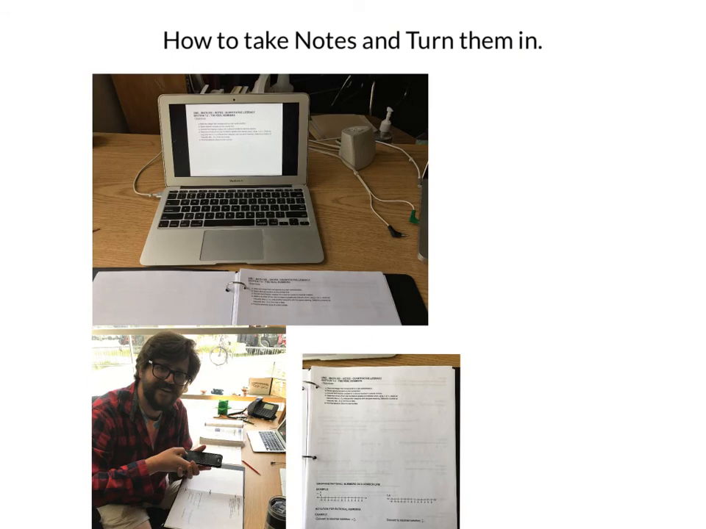On this part, I want to talk about how to take notes and turn them in. One of the hard things about an online class is my ability to check your work, to see if you've done what I've asked you to do. So we have to turn things in digitally. First things first, have your computer open and have your notes out. Whenever I write on the computer, you write out on your notes.